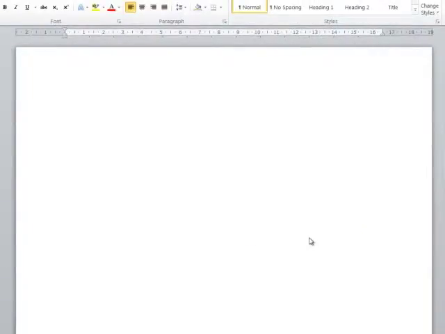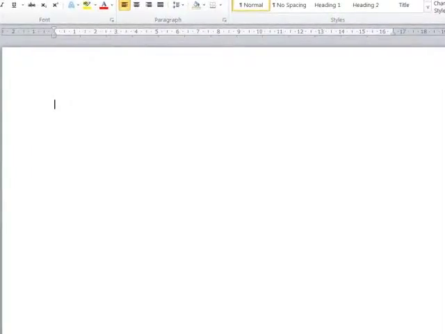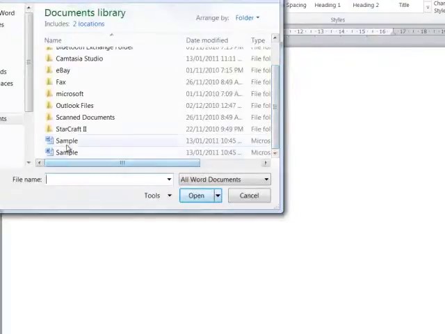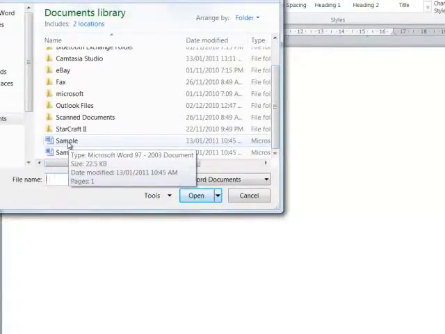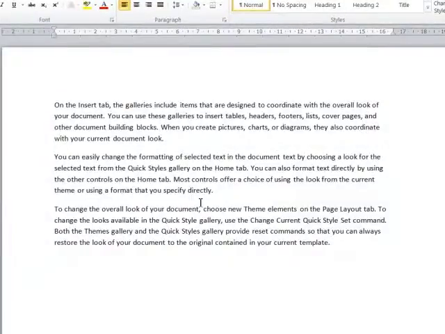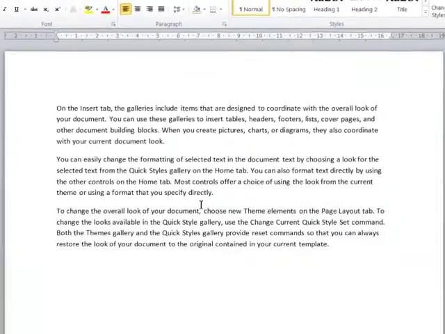I created a document, I saved it, and I closed out of the document. I'm going to show you how to open a file, as well as a few other little nifty tips that you may find useful. Let's click on the tab called File and go down to Open. As soon as I click on Open, I'm going to scroll down looking for the file that I created. There it is. It's called Sample. Then I'll click on Open. That's all there is to opening a file.